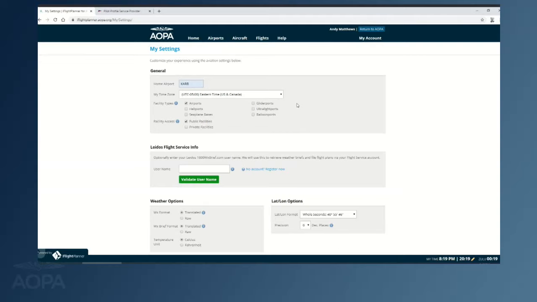But right below that is Leidos flight service info. So this is step 2 of linking your iFlightPlanner for AOPA activity to your 1-800-WX-BRIEF account. And all you would really do is just enter your username, which will typically be your email address, for signing into 1-800-WXBRIEF.com. And then you would click validate username. And as long as it matches up and you've already authorized this, as we showed you on the other site, you'll be all set. And now your activity is linked with 1-800-WX-BRIEF and flight service.